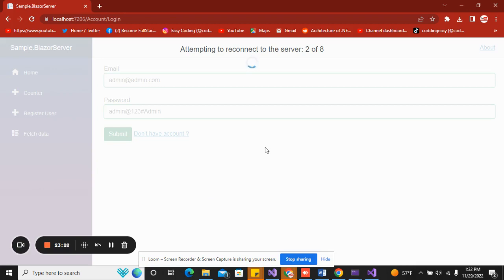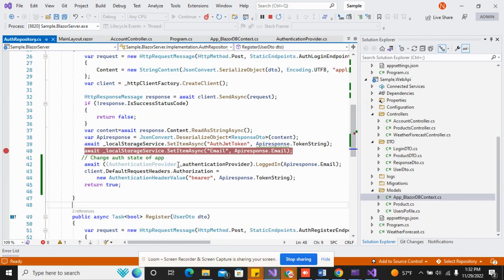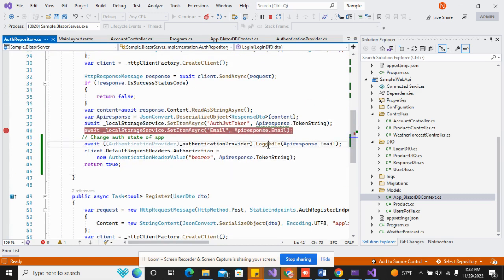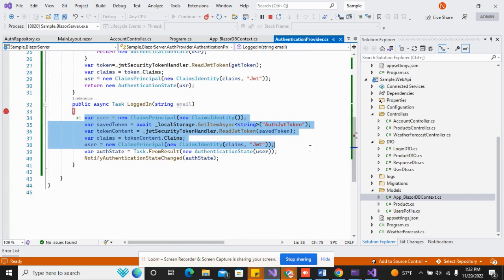So in the next video, I will implement the logout process. When the user clicks on logout, the session will be cleared. If I go there, we are using the claims and token, and so the state of the user is going to be authorized. So when the user clicks on logout, the user token and the claims will be cleared. So in the next video we will implement the logout process.